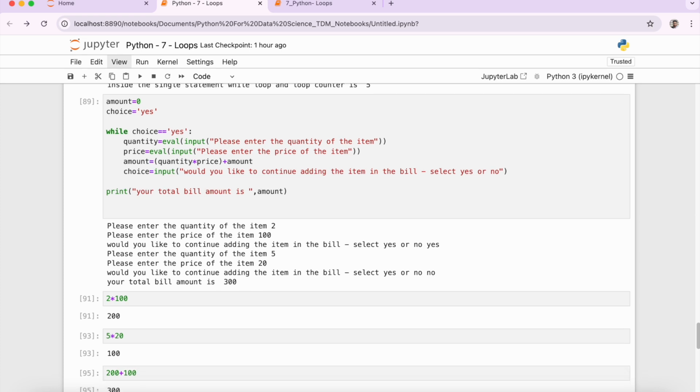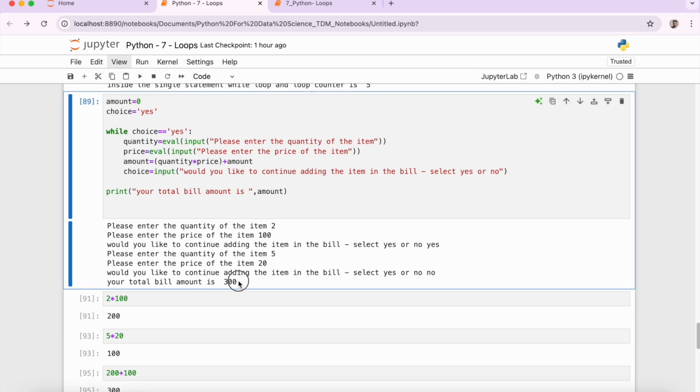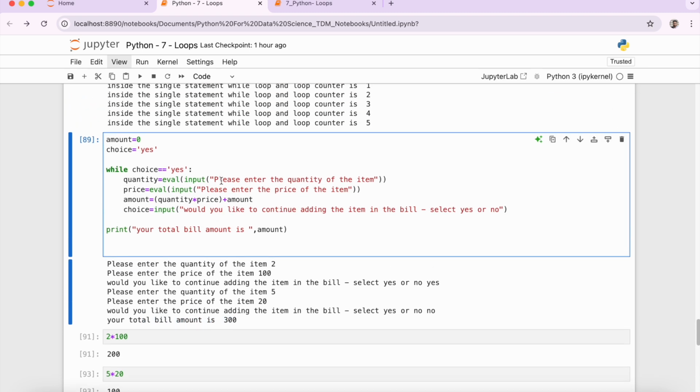So in this program, the user is not asked about the number of products in advance, and the loop will be executed until the user enters no. Once the user enters the value no, the control will be transferred to the main program and it will show you the total bill amount. So this is how you can use while loop in Python.